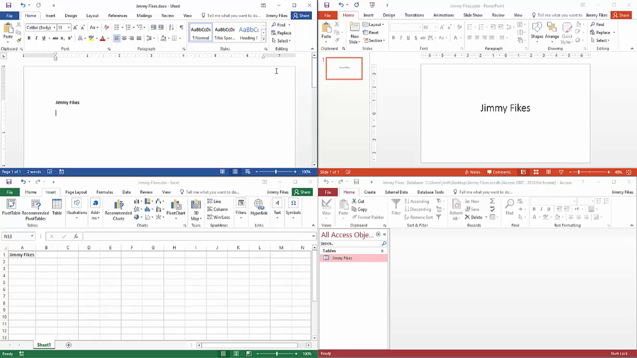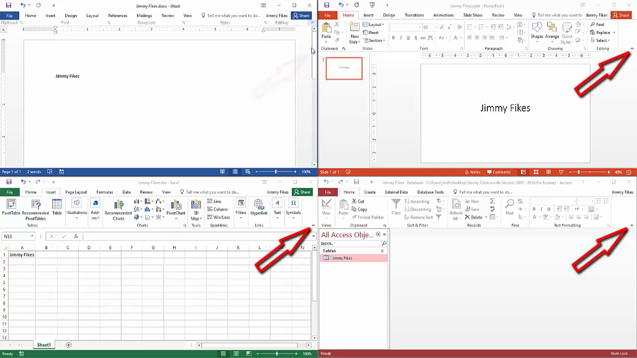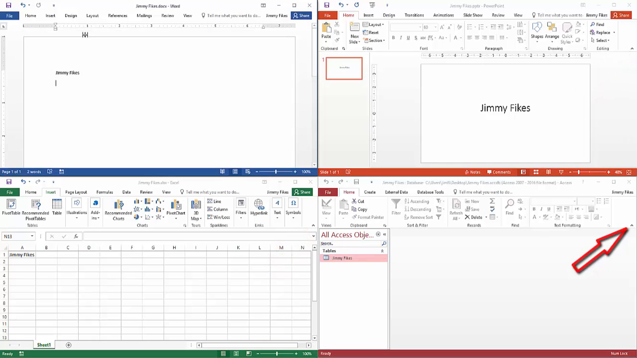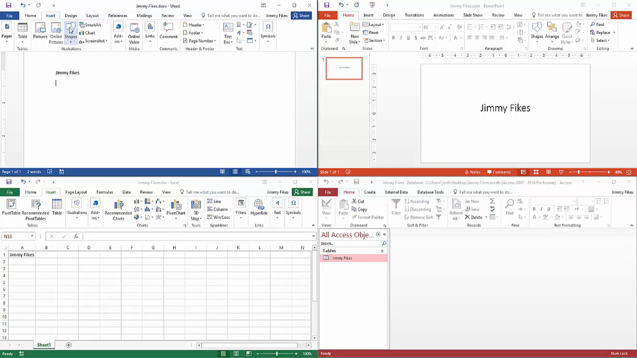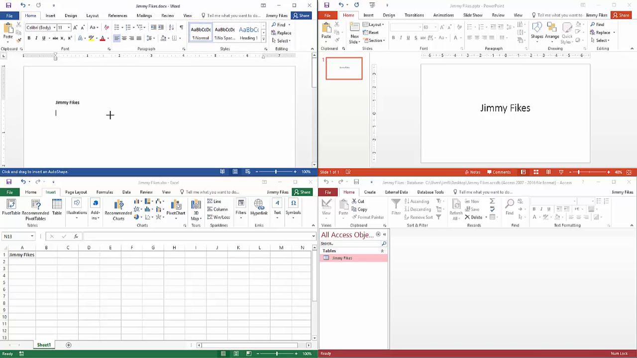In addition, we see that there is a collapse option for the ribbon. We can click the arrow to cause the ribbon to collapse. Gives us a bit more screen room. If we need an option that's on the ribbon, we can simply go to the ribbon and find the option that we need, click what it is that we need, and then the ribbon retracts again. If we want the ribbon to stay open, we just can come and double click on any tab and the ribbon will stay in place.